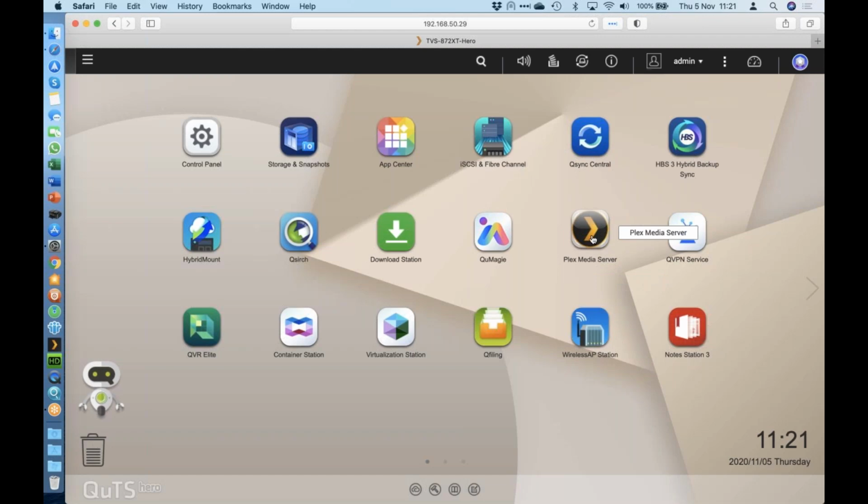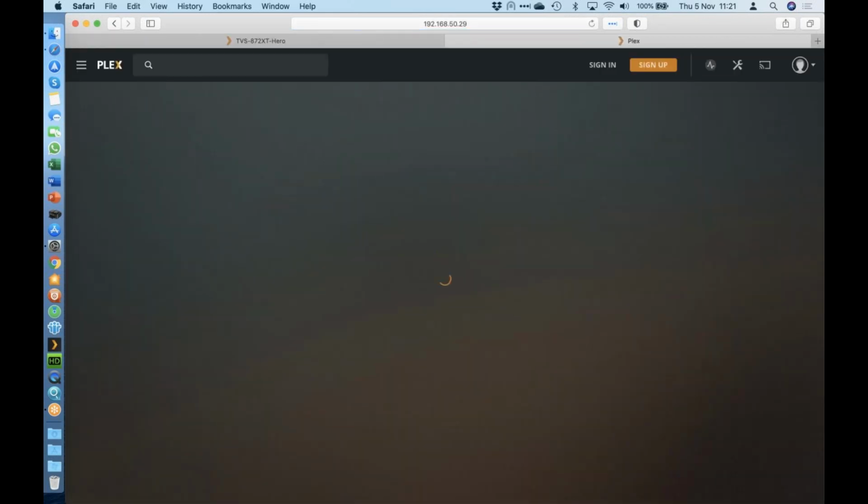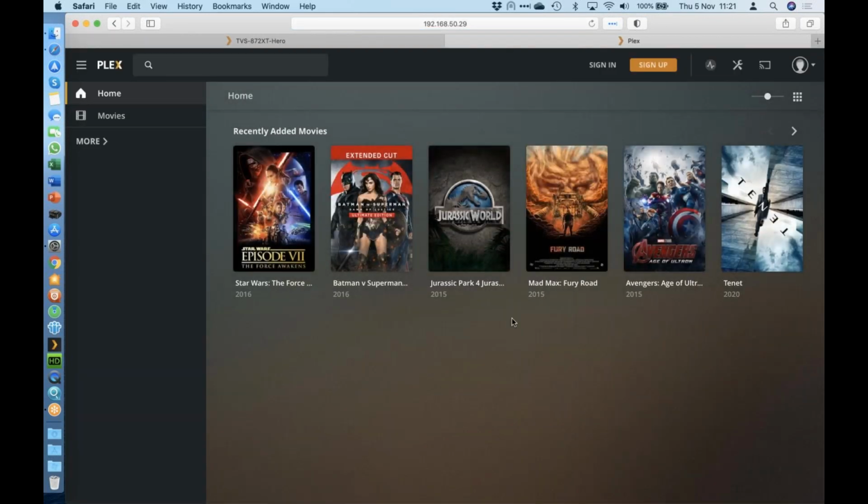So the next one is a Plex media server that I've got installed. I won't go into too much detail on Plex because the last session in this series just before Christmas is talking about Plex in a lot more detail. So here we've got a few different items that I've added in. So I've added a few different trailers. So this is running on the very same NAS.